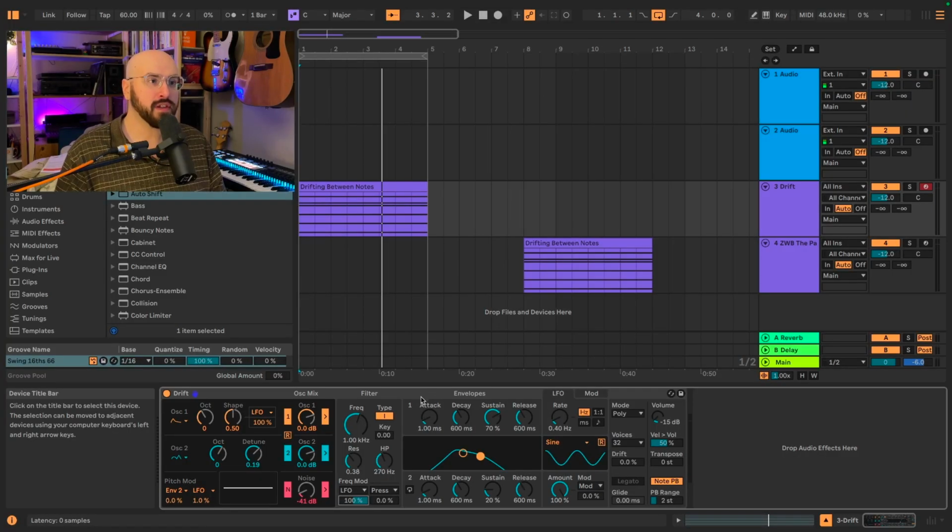So for our envelopes, we're going to leave envelope 2 as is. We don't need it for this patch. Instead, we're going to focus on envelope 1. Now, because this is a pad, we're going to go for a longer attack time. So I'm going to set the attack to 950 milliseconds.